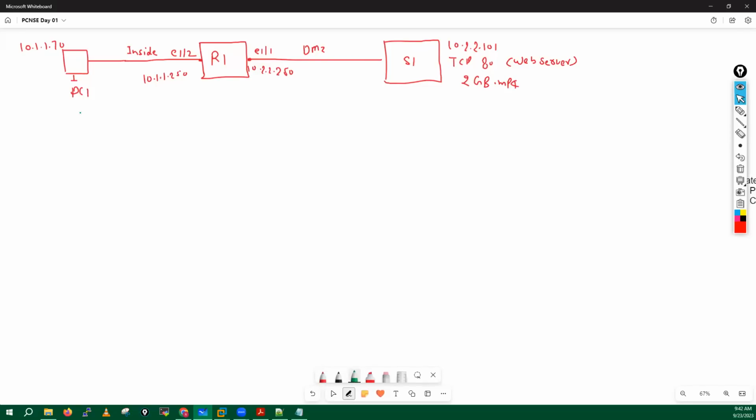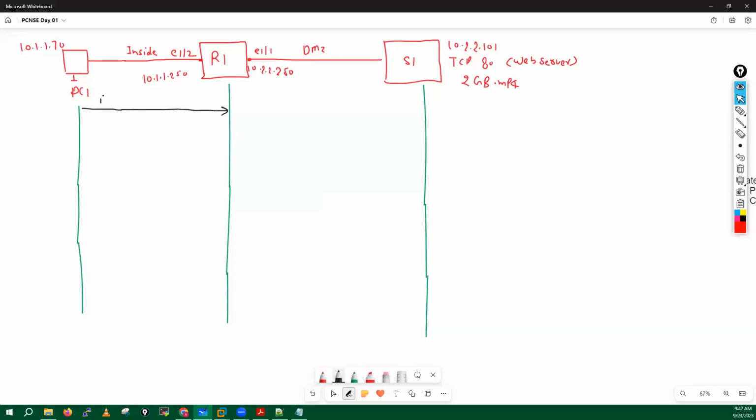Guys, just tell me one thing. Let's suppose PC1 wants to access some services on this server. So this PC opens its browser and types the IP address 10.2.2.101. What is the first thing that will happen here? What is the first packet sent by this PC towards the server? The very first packet is TCP SYN, yes or no?